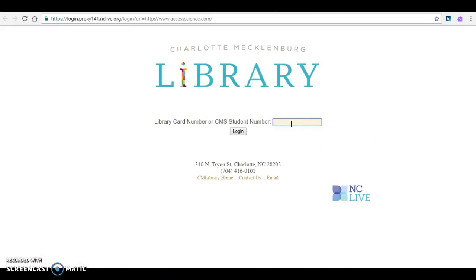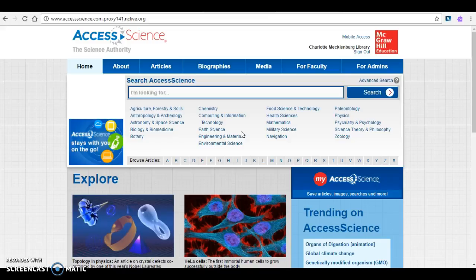When you click Access Now, it is going to prompt you to type in your CMS student ID number or your library card number. If you are a staff member, you will need to type in capital CMS and then type in your NCID cloud number in order to access any of the resources through the Charlotte-Mecklenburg Library. If you are a CMS student, you simply type in your student ID number and click Login. Once you have done this, you can begin your research process by using any database in One Access.